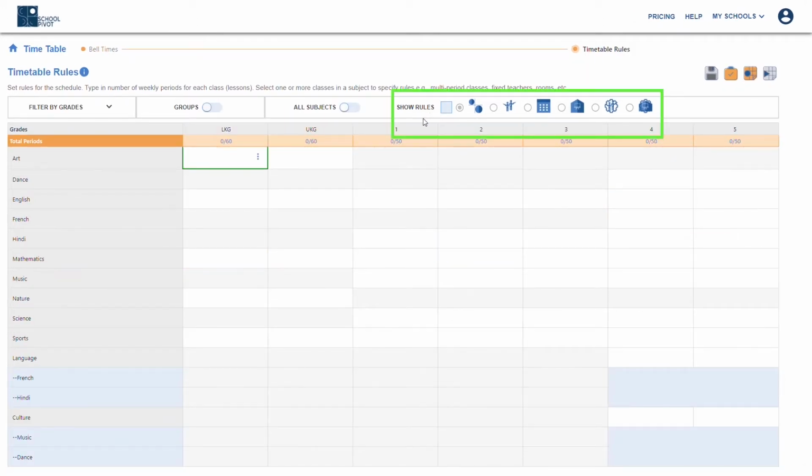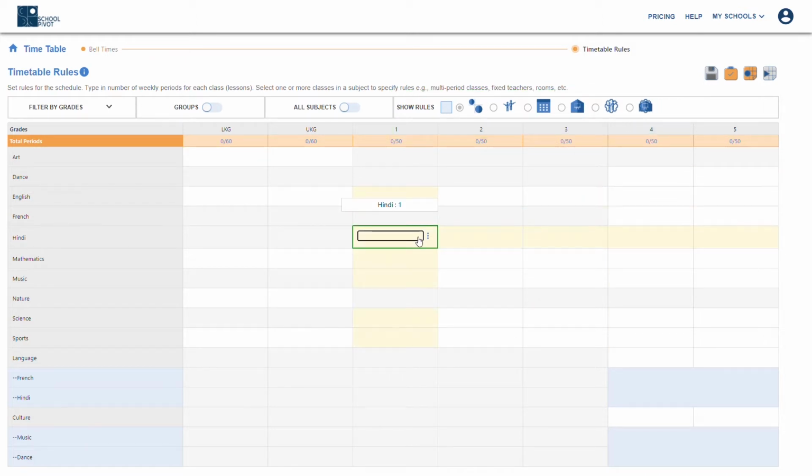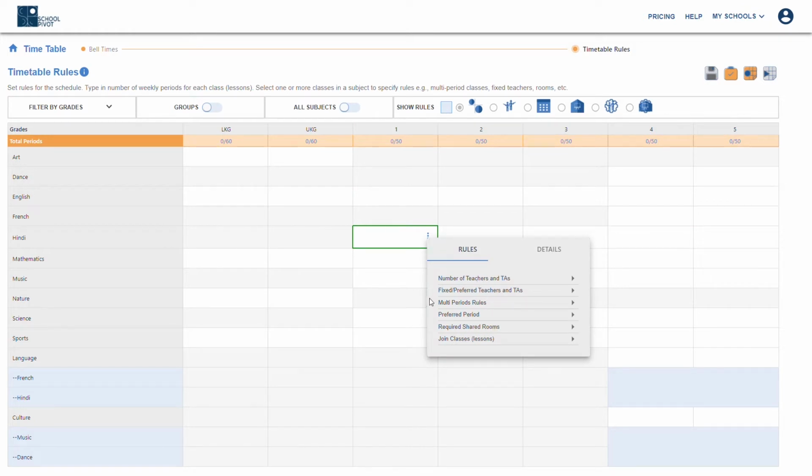The next set of view controls are to show different timetable rules. Since we don't have any rules yet, I'll come back to this after I specify some rules. In this spreadsheet-like UI, the cells are the lessons or the classes.